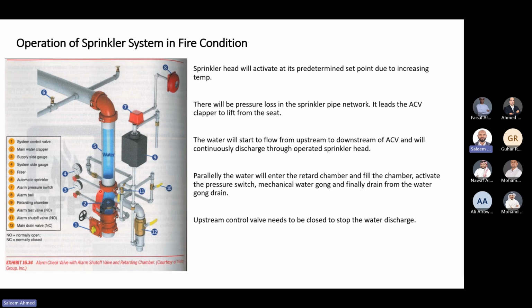We normally see it in the drawing. We call this one a CV alarm check valve. Then these are the upstream connections, where the water is going from here to the system. Below the valve, we call this upstream. Above the valve, we call this downstream.